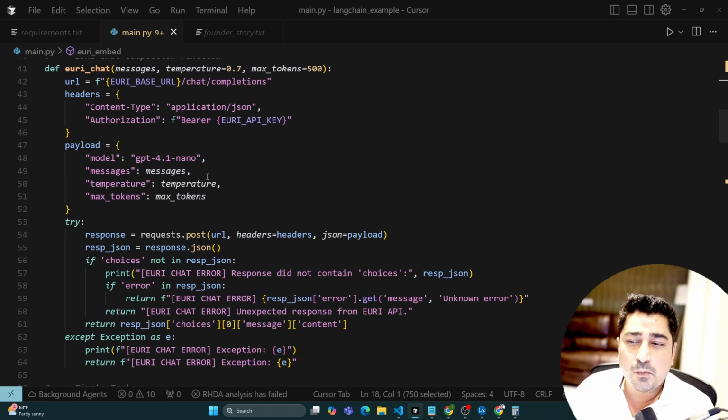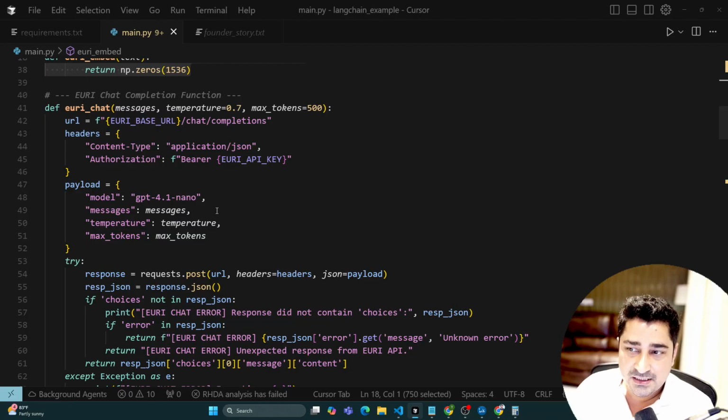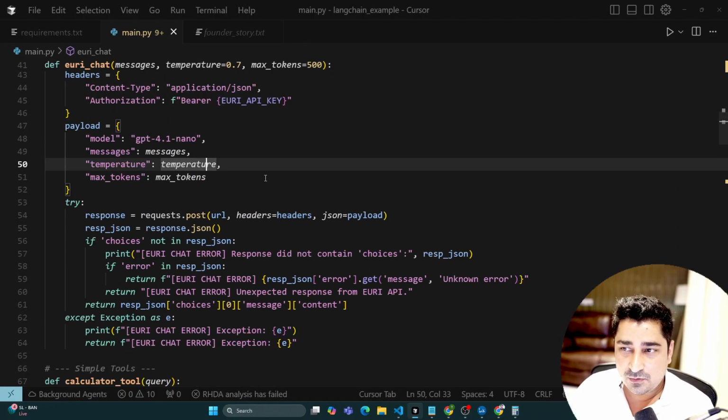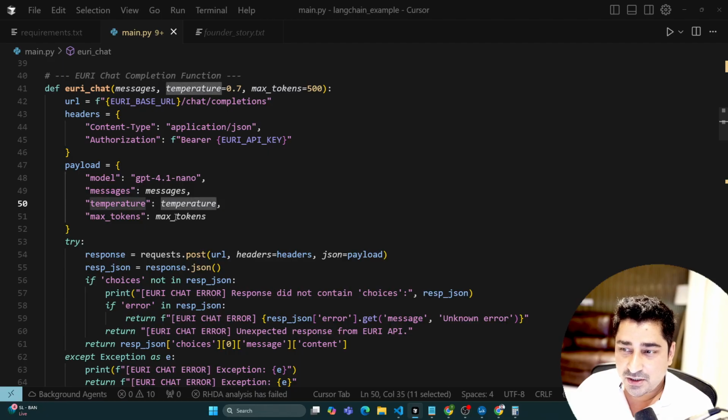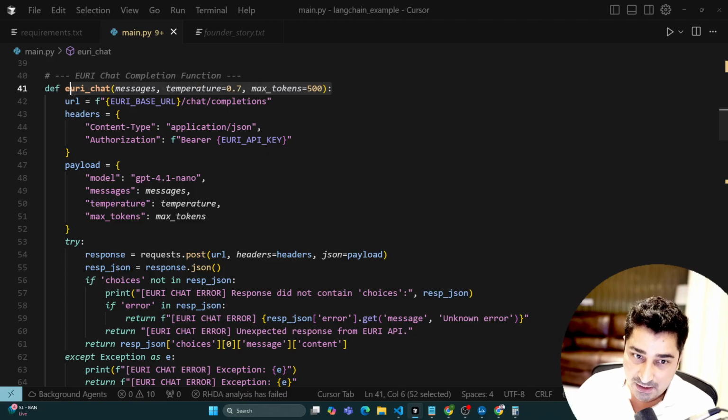So these are just boilerplate code, you can say. Here you can try to change your model ID and you will end up using a different model. Very simple once again, and this is again boilerplate code. You can try to control your temperature. You can try to control the maximum tokens in terms of the output of your particular hit.